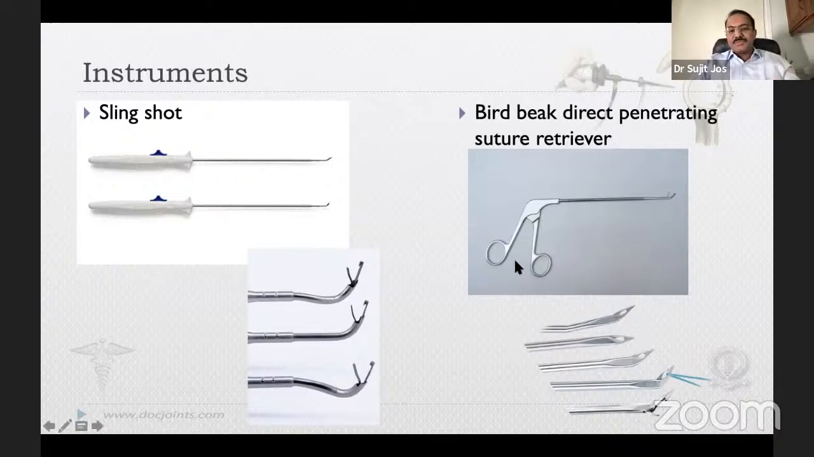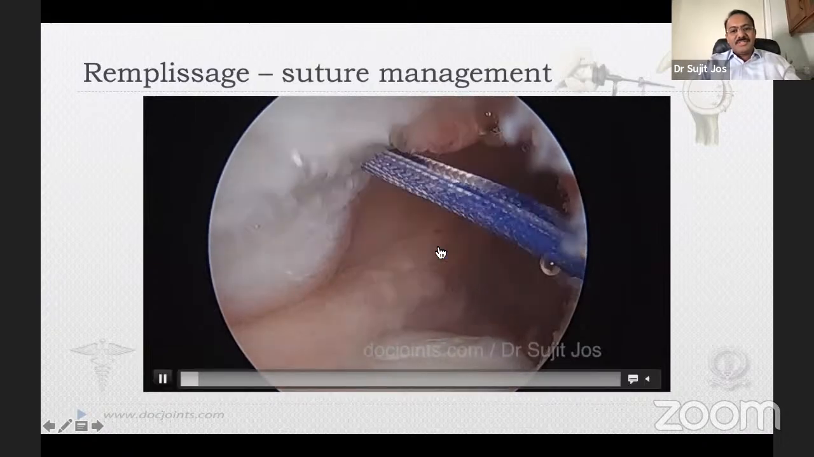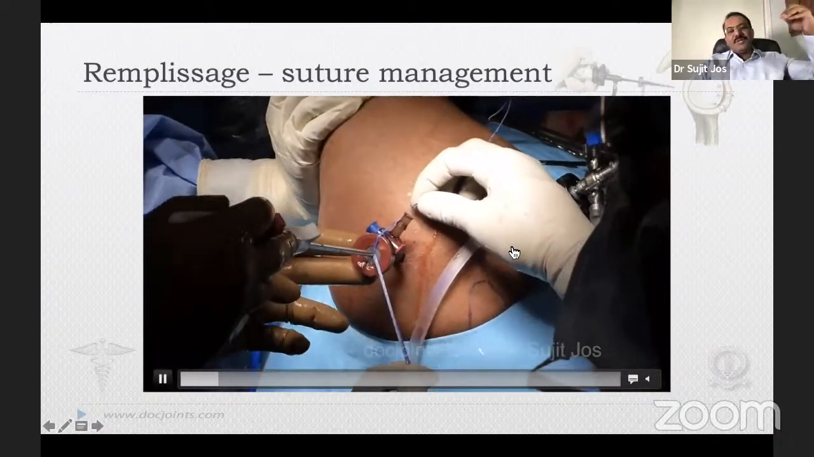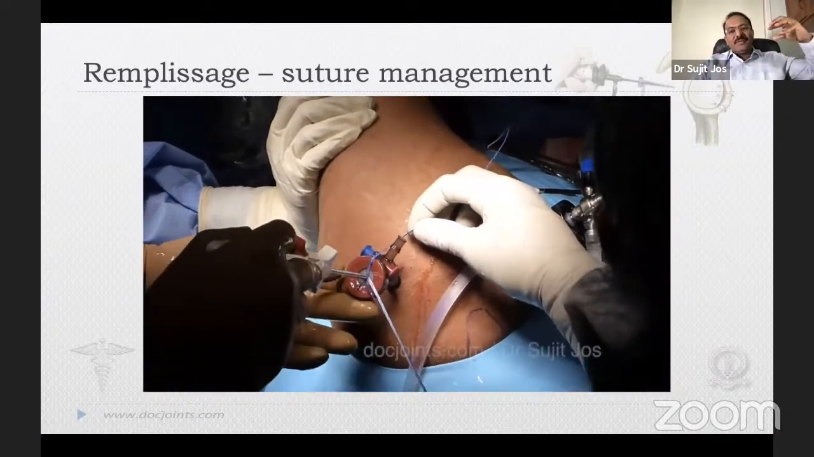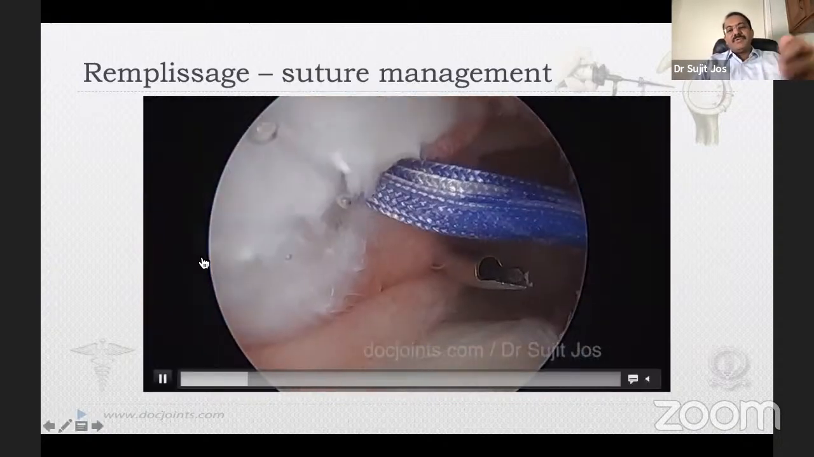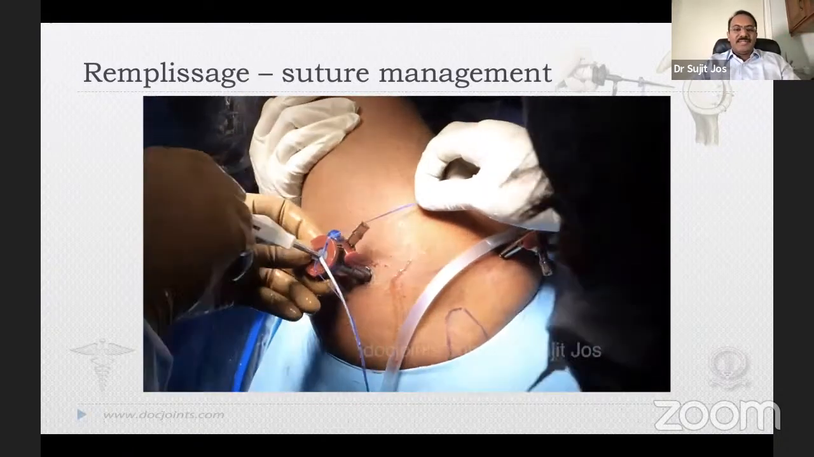And these are the two instruments I use. This is a slingshot which I use very commonly. This is an instrument I love to do remplissage with. It works very fast. Or you can use a bird beak direct suture penetrating suture retriever device. So that's the suture management. The anchor is already in. You can see the double loaded anchor with 4 tapes, and the threads are all coming in through the same hole. You withdraw the anchor, and then I'm using the slingshot here to take bites from different parts, one inferior, one superior, one towards the glenoid, one medial.